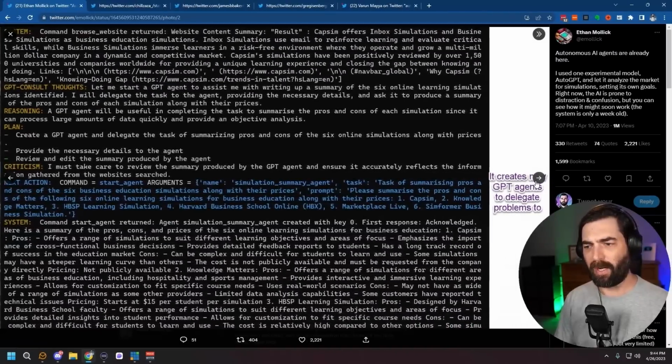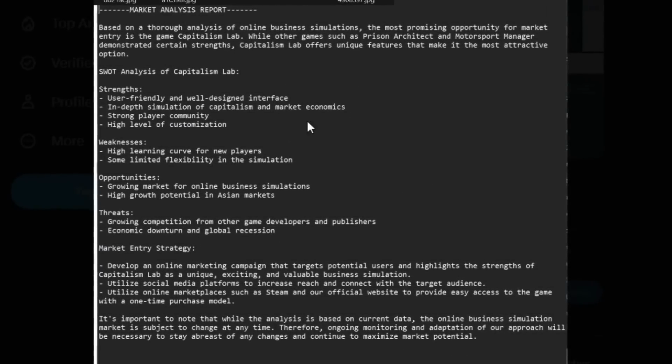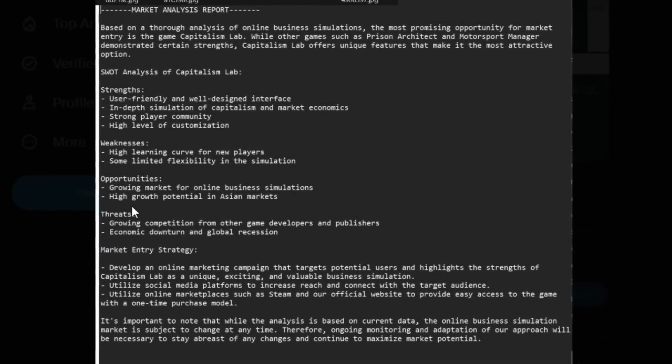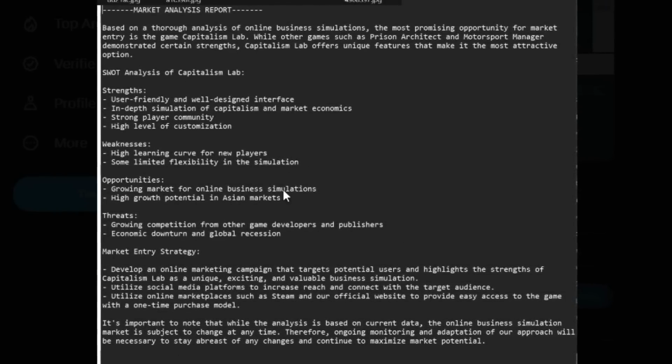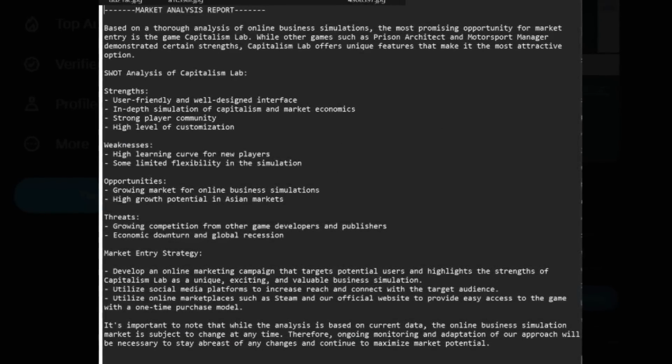It went through all of its processes. At one point it got hung up on trying to create a whole bunch of different types of CSV files, but eventually it came out with this market analysis report with a SWOT analysis, strengths, weaknesses, opportunities, and threats of Capitalism Lab, and gave a market entry strategy. So this was another fairly successful use of Auto-GPT here.